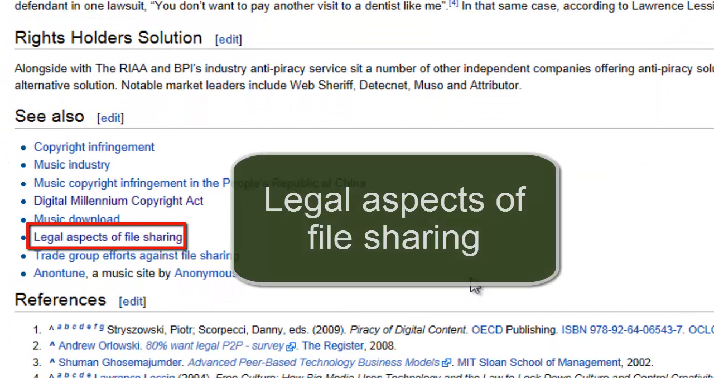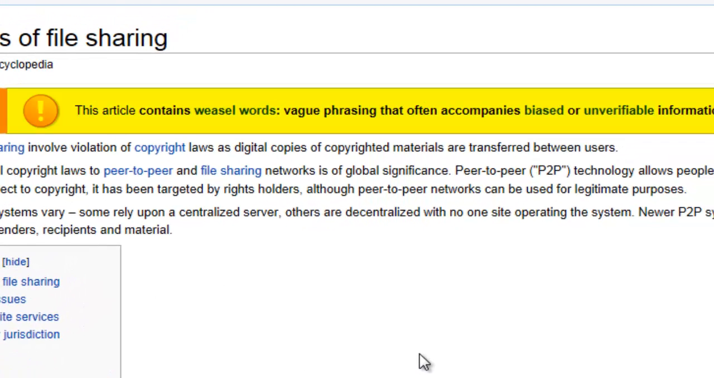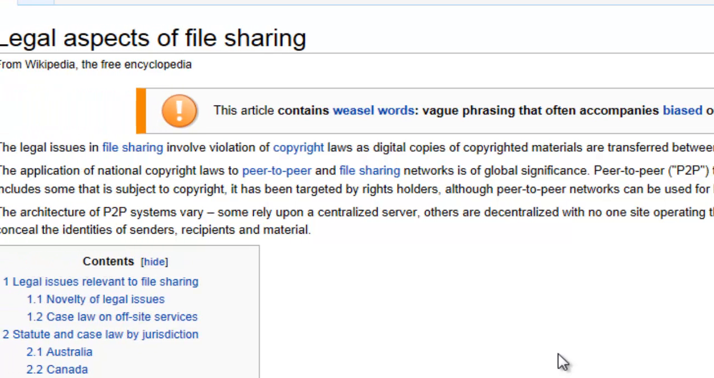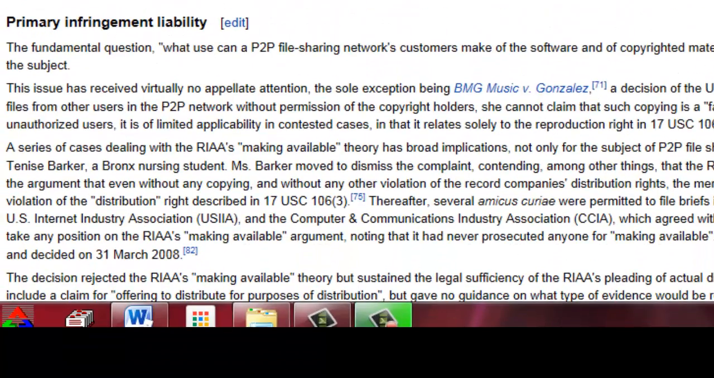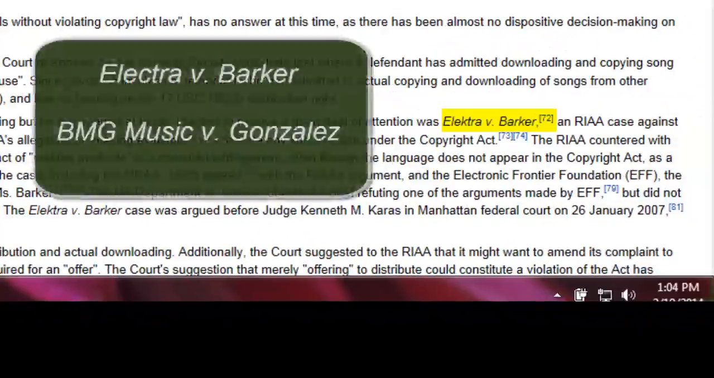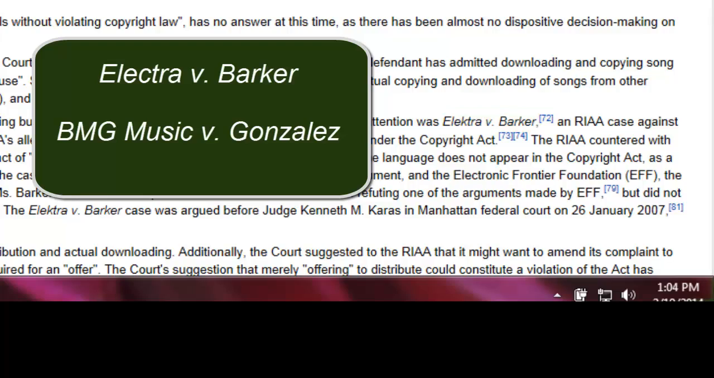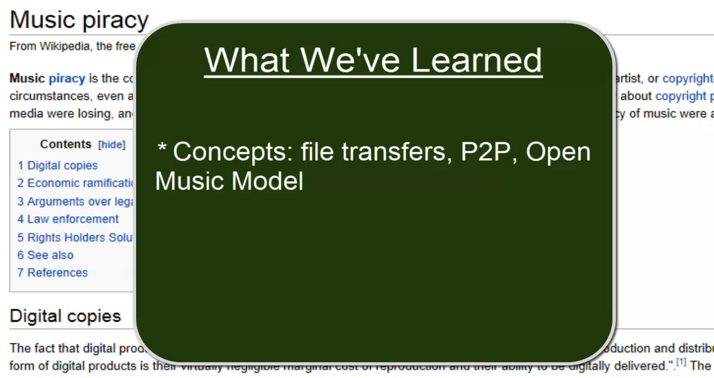Back to the music piracy article, there is another Wikipedia page on the legal aspects of file sharing. As a side note, the alert on this page is a good reminder. Some problems on this page were noted over a year ago as of this recording, but still haven't been fixed. Remember though, we're not going to cite this article as a source for a project. We're only using it to get the most basic factual information, a working knowledge so we can fill in the details with more credible sources later. This page lists some key court cases that have made a big impact on the music piracy issue. We may need to do more research on these court cases later, but for now, it's just good that we know their names.